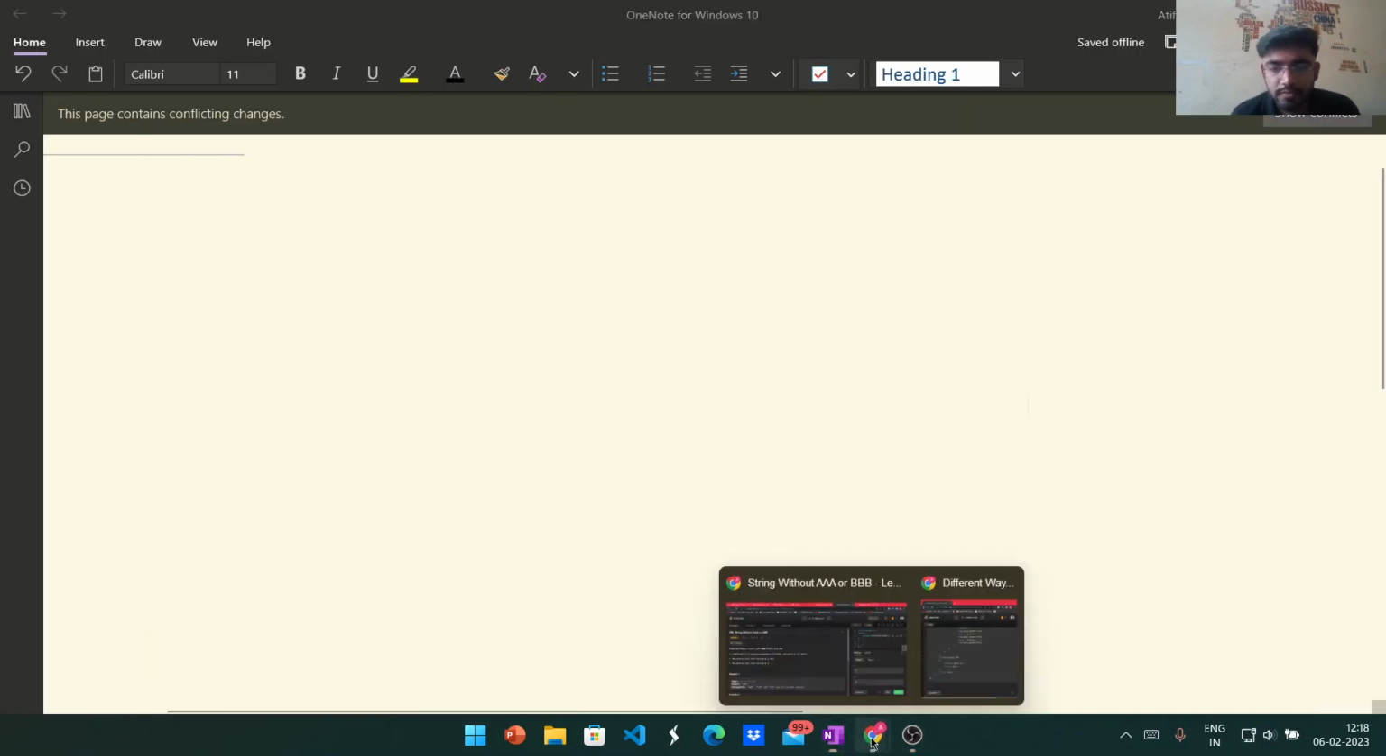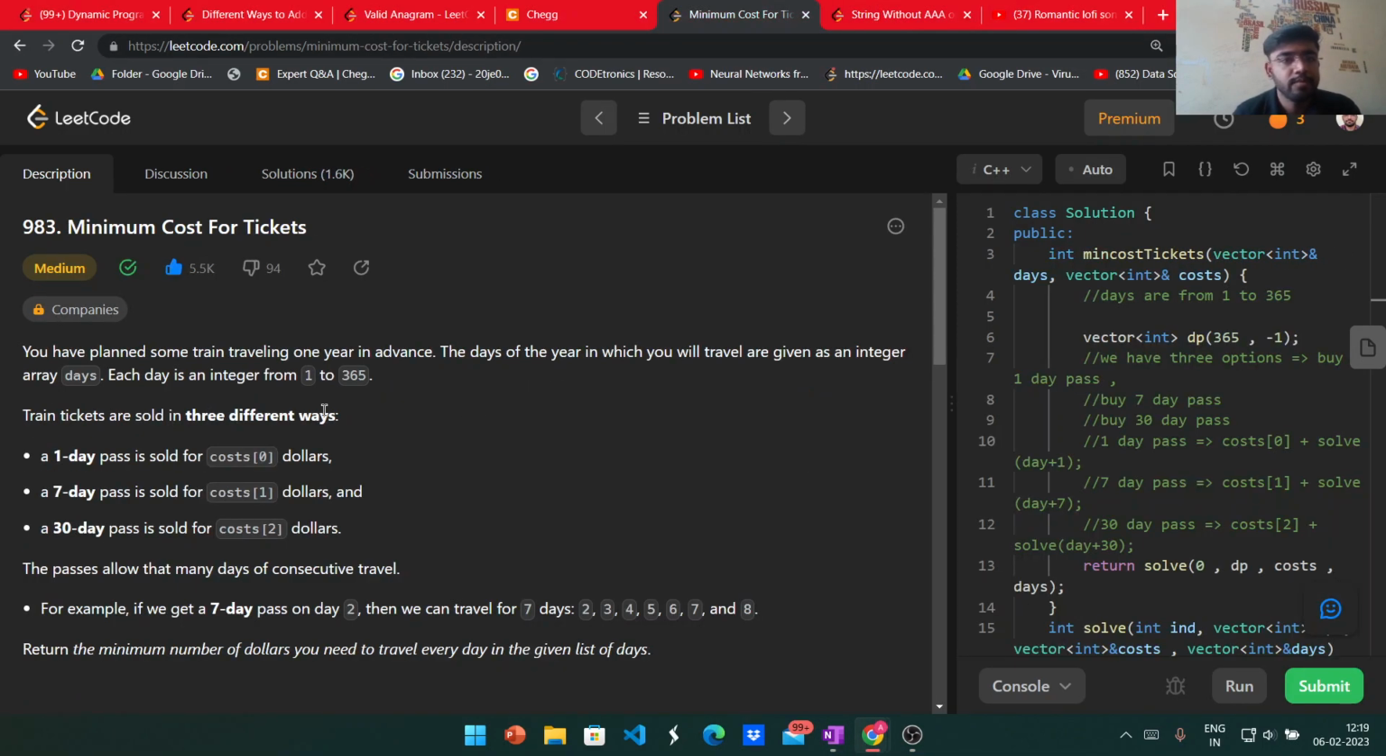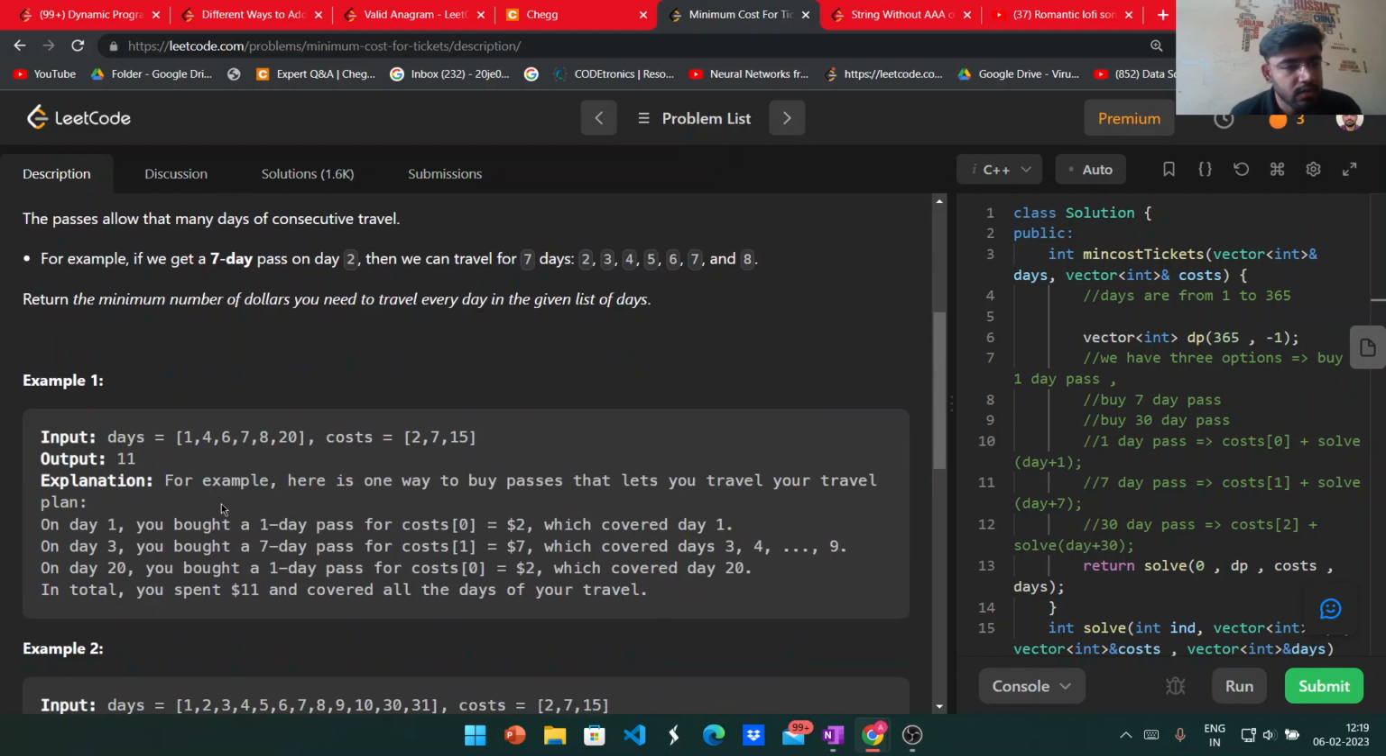Hello everyone, today we will be solving the problem minimum cost for tickets. So this problem is all about we will be given three options. We will be given a 1 day pass, a 7 day pass and a 30-day pass, and we need to travel on the days that are given to us, and the cost of all the passes are given.